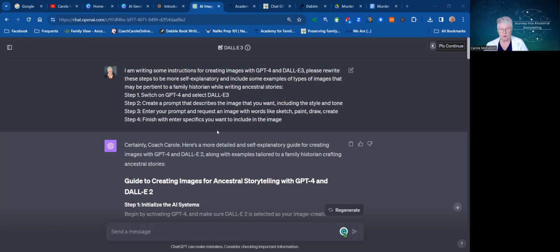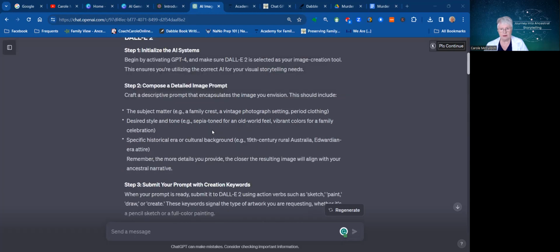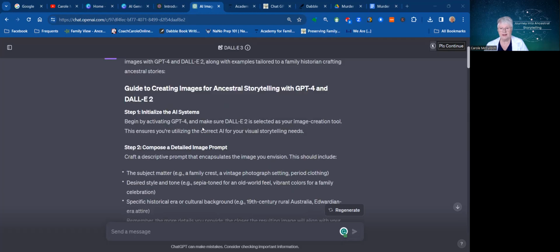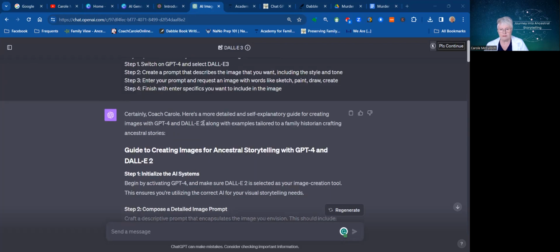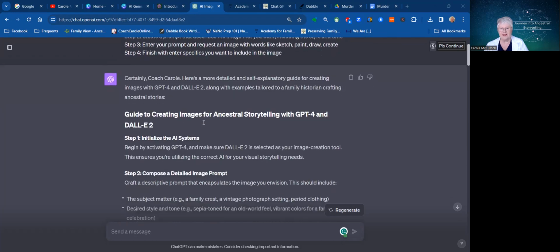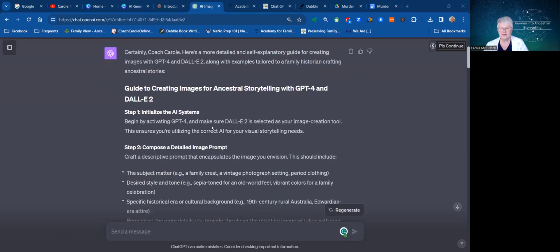And it came up with a detailed and self-explanatory guide for creating images, calling it the Guide to Creating Images for Ancestral Storytelling with GPT-4 and DALL-E 3. I wonder where it got 2 from. Not sure about that. However, it's DALL-E 3 that we're using.